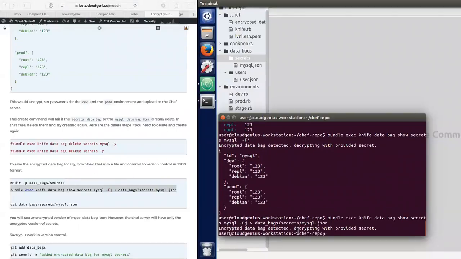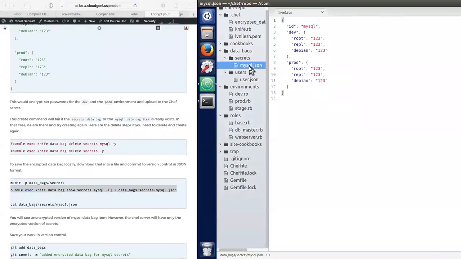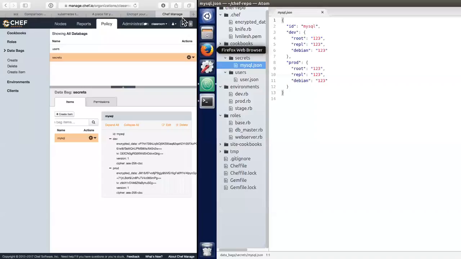And it will be decrypted with the provided secret. And you see the outcome that looks like this. So you see it like this. Chef server sees it like this. It is encrypted for them, visible for you.